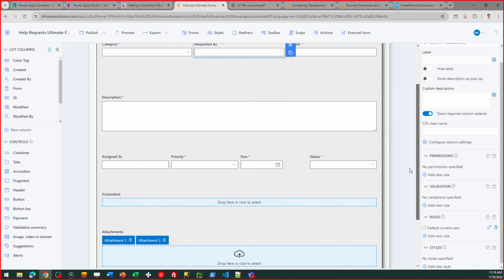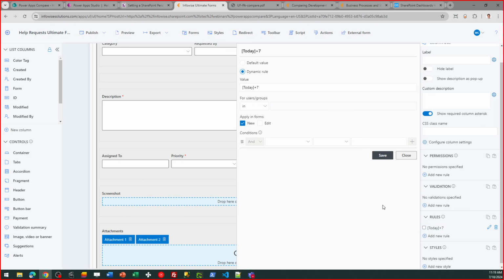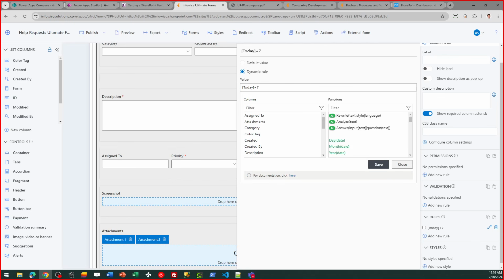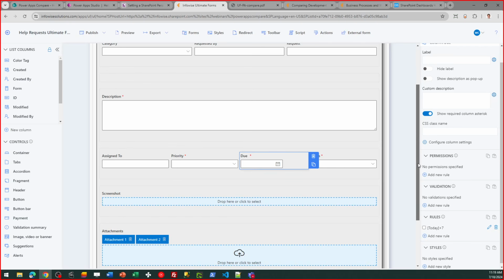And I can apply rules to other fields as well. As an example, I want this due date to automatically be set to a week from the current date. So here's another rule that demonstrates how simple that is and how I'm able to do it with no programming. I simply selected dynamic rule. I referenced this today function, and I just said +7. So just add 7 days to my date for me. Go ahead and do that for me on the new form. And that's all there was to it.